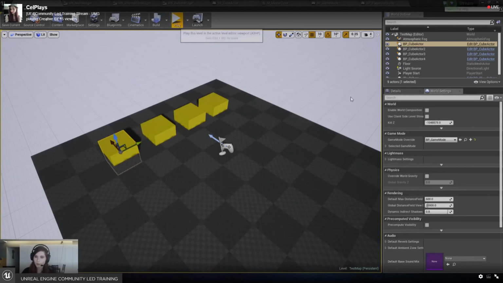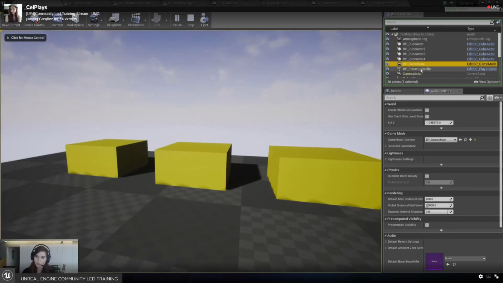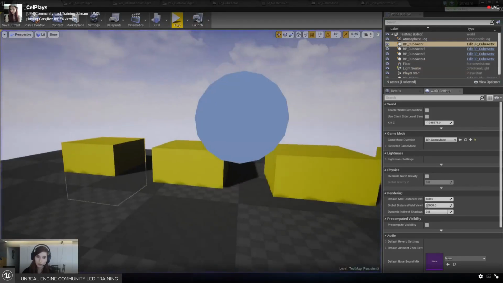So once that's done, I'm going to click play. And we can see it's using the BP game mode and the BP player controller. So that's working perfectly.